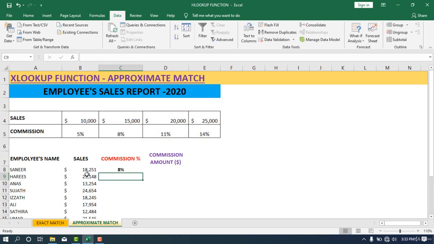Now you can see 18,258. It will come in this range, 15 to 20,000. 15 to 20,000, we are going to give the 8%, right? 8% commission. Now we are going to apply the formula everywhere.